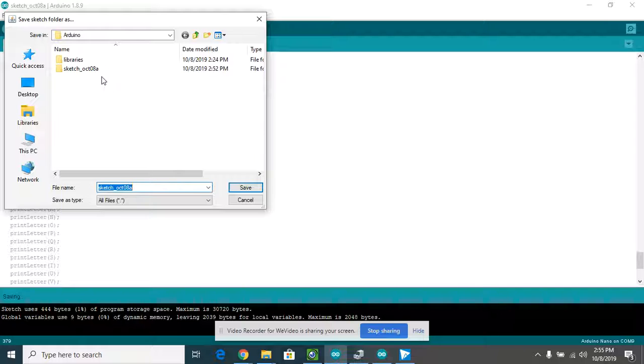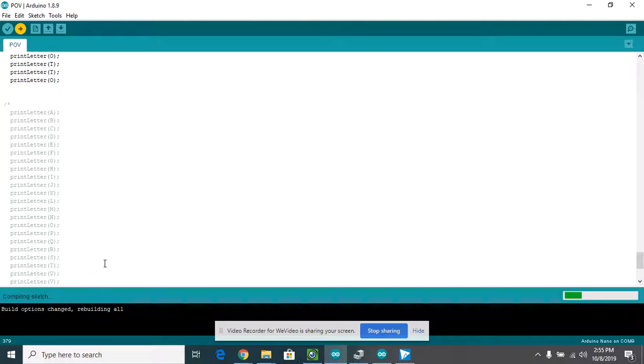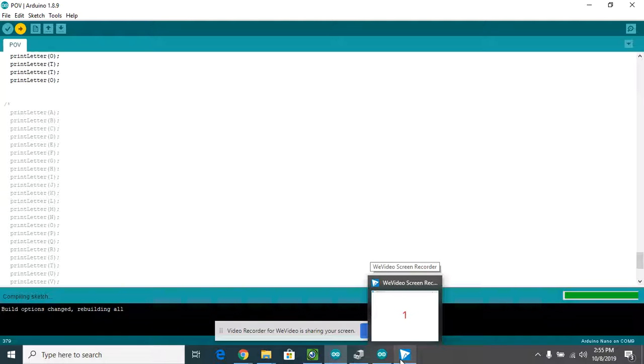So you could give it a name. You could direct it to save wherever you'd like. But pay attention to where you save it. I'd probably go to your documents folder on your school H drive, but I'm just going to save it here. I'll call this POV. And then once it's saved, it's going to compile and upload. And then after that, I'll show you how to see that the LEDs light up.